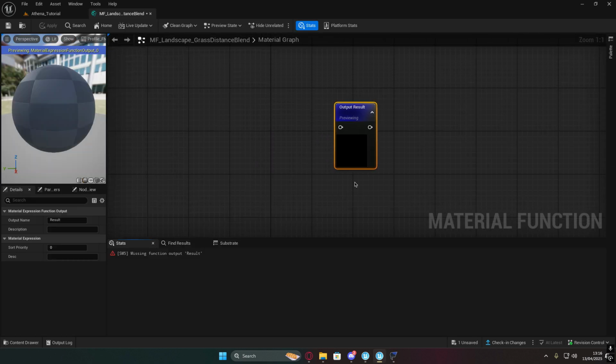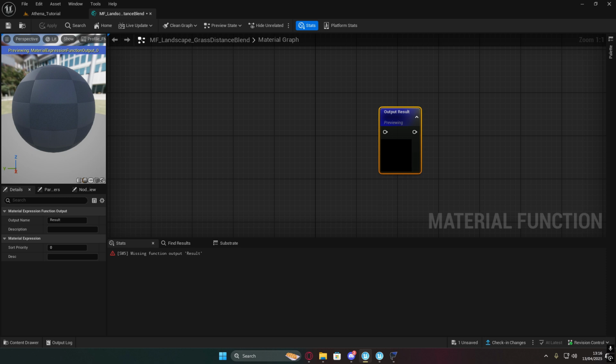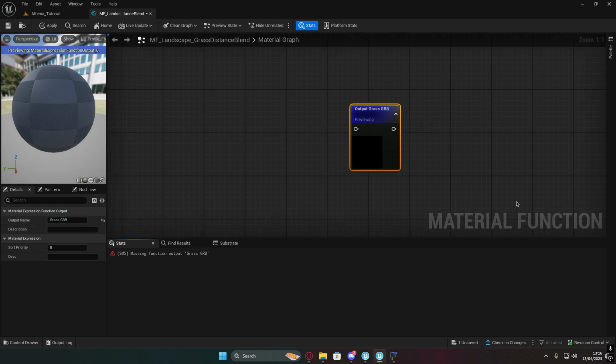Now we'll open this up here. We will start off with just a result. The first thing we are going to do is rename this to grass RGB, not GPR.